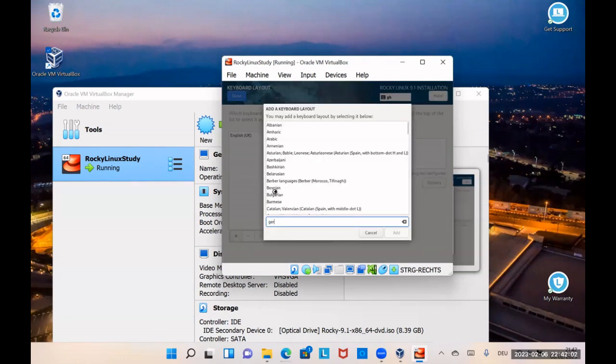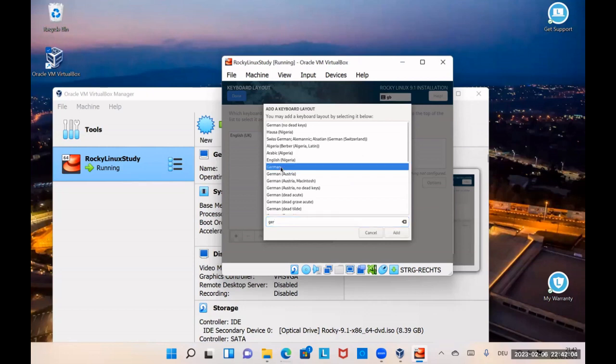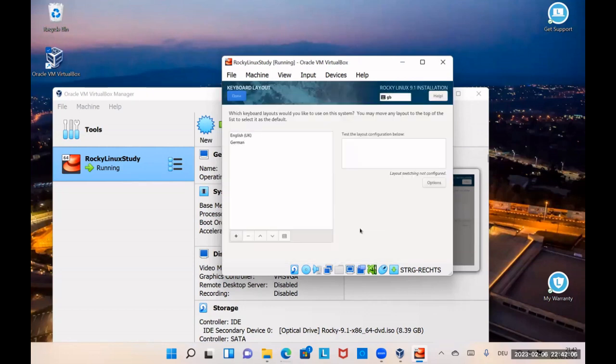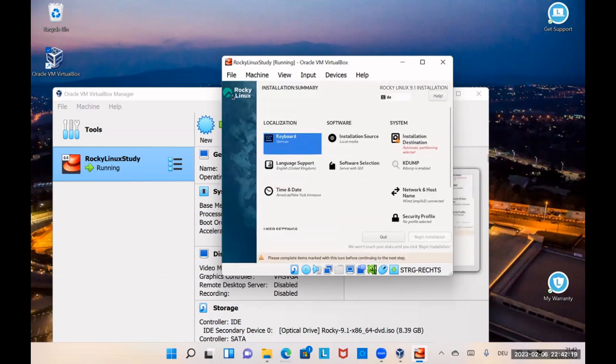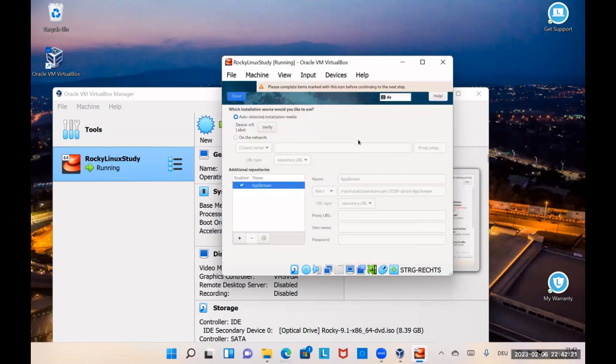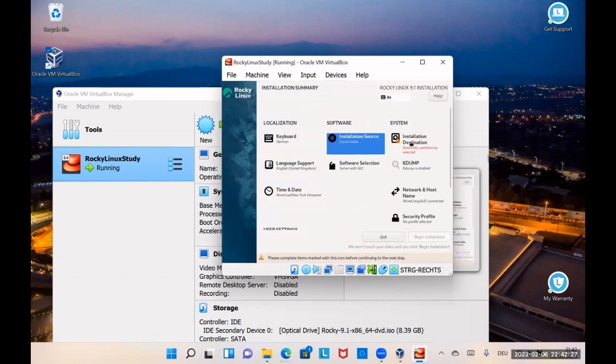And notice that I have a German keyboard. So I'll add a German keyboard and then I'll delete this. You notice I did add a new keyboard first before deleting the other one. Then I click Done. Then installation media. Done. That's what I dictated.